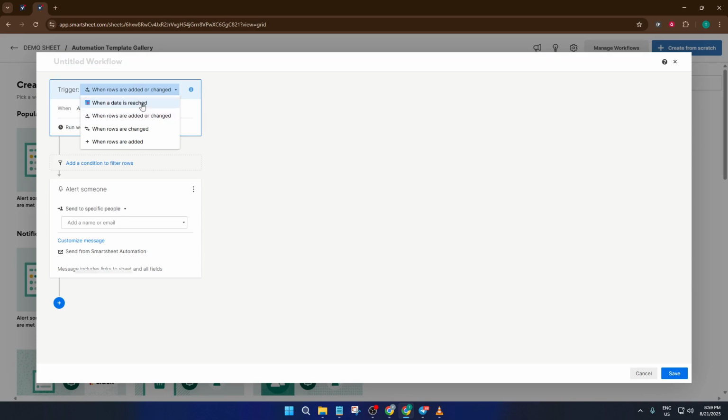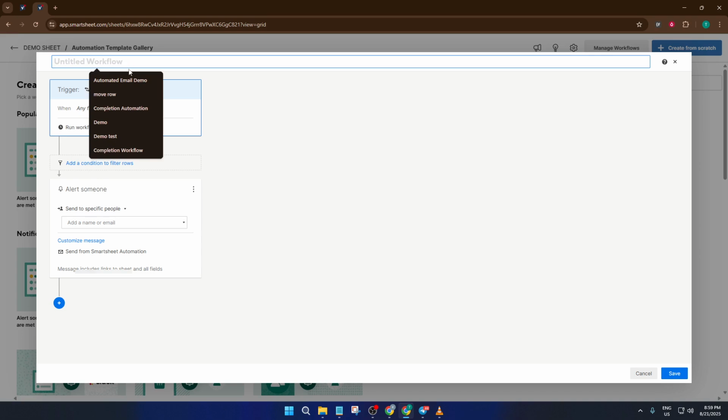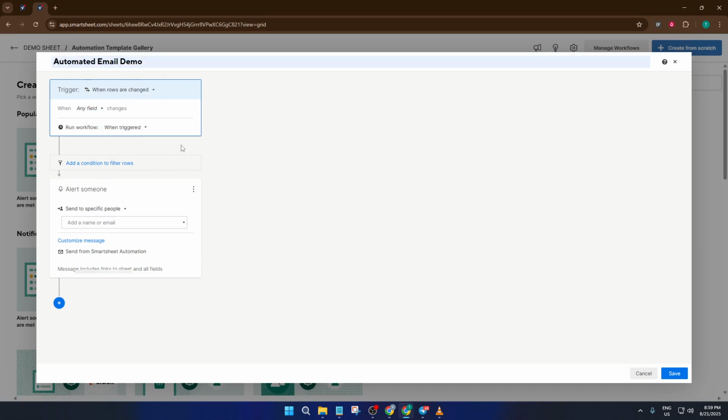Let's give this workflow a friendly name so you'll recognize it later. You could call it something like Automated Email Demo. Descriptive names are surprisingly helpful, especially if you build more automations down the road. Now for the core of our automation, let's imagine you're tracking projects and you want the system to email you or your team whenever a project's details change.